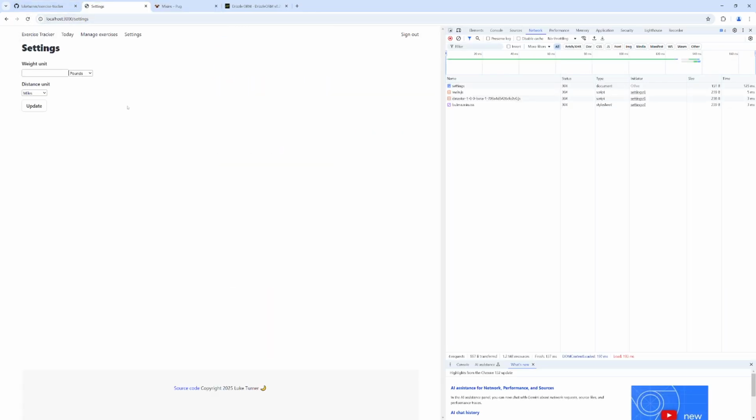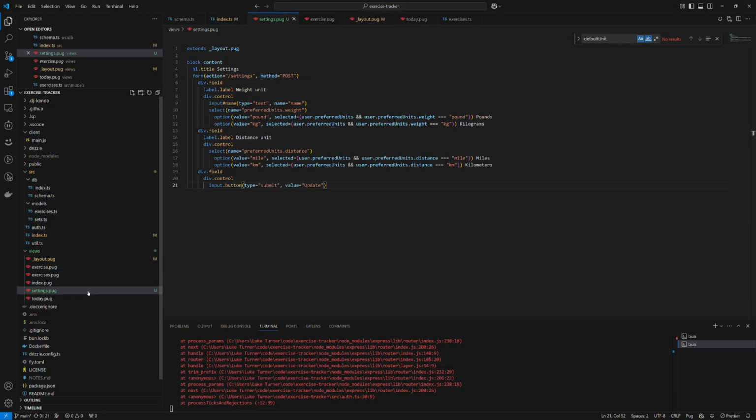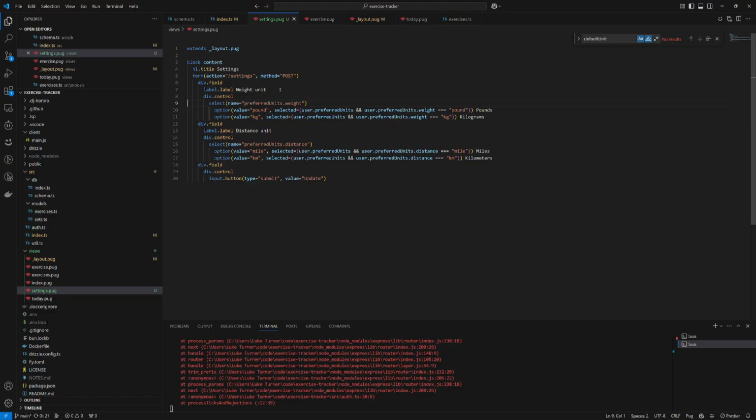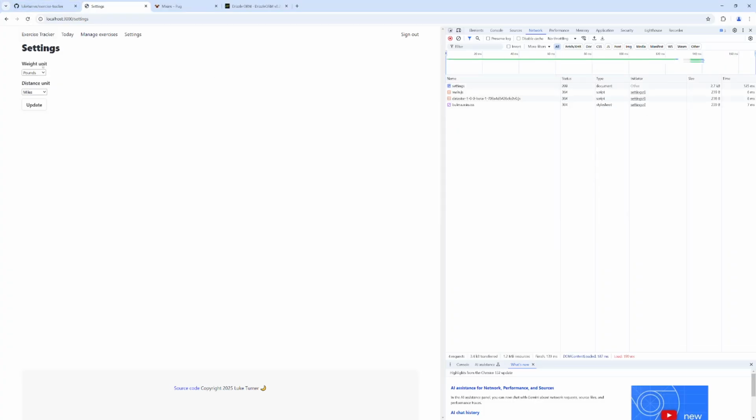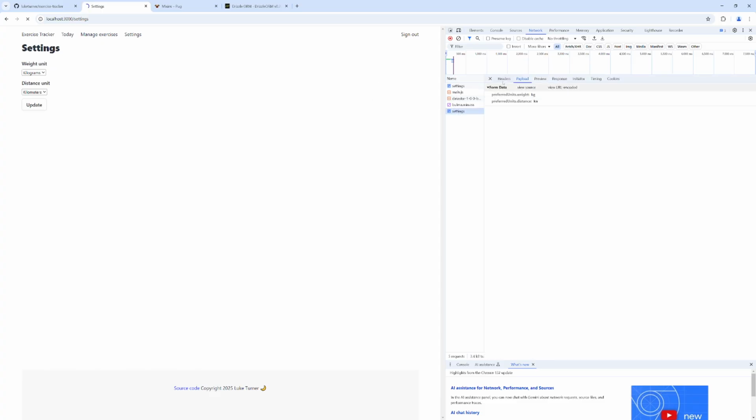Okie doke. So now we have our, well, I don't really know where that input came from. Let's fix that. Oh yeah, don't need that. So now we have our weight unit and distance unit. And let's try to change these. So kilometers, kilograms, update. This is not going to work, but we can see what it's doing.